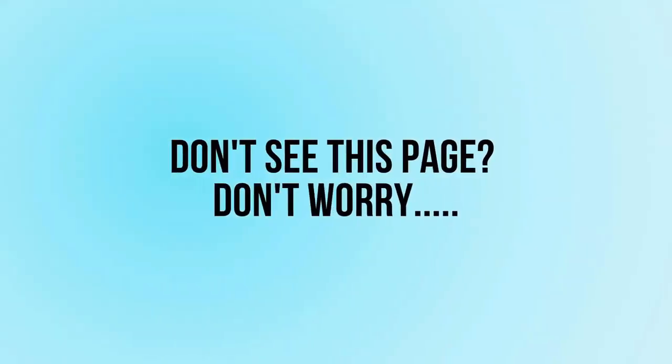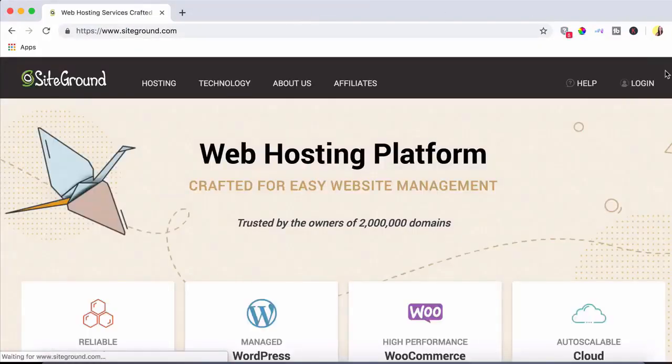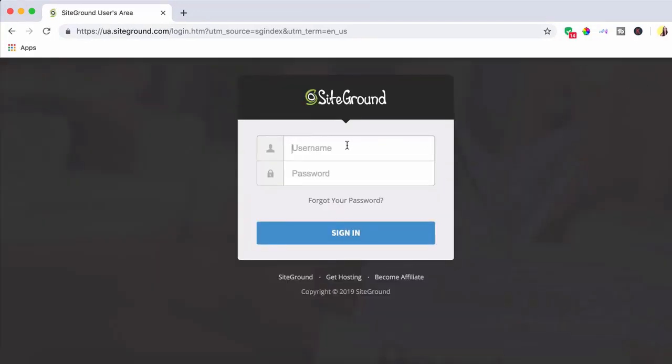If you don't see that page, don't worry. I'm going to show you how to access your customer dashboard on SiteGround. So what you're going to want to do is go to siteground.com and then click Login. And then here you'll want to enter your username and password that you created when purchasing your hosting. And then click Sign In.